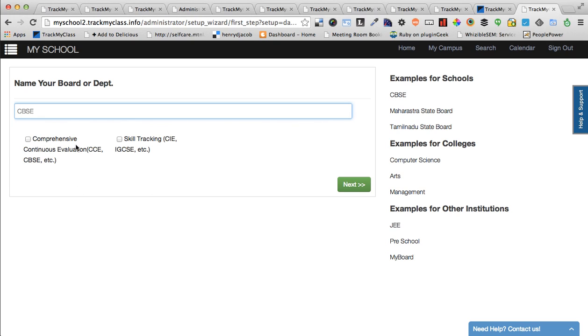and we have two additional options like the CCE, that's a comprehensive continuous evaluation. If you require, you can select that. If you are doing a Cambridge board, or similar boards where you have skill-based tracking, you can enable it if you are setting up the Cambridge board. So you do a CBSE, you select the CCE option, click on the next step.